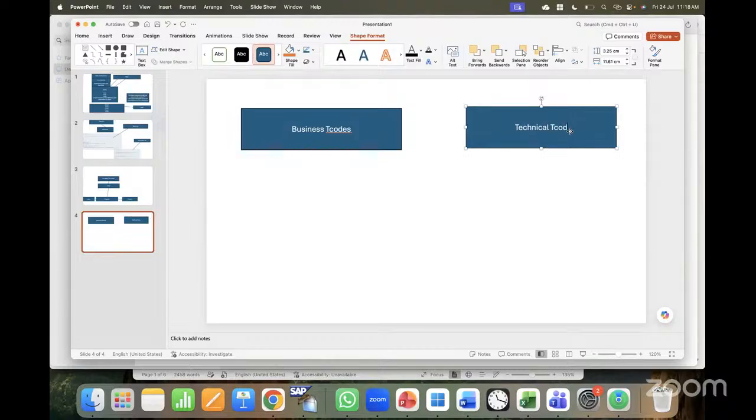So which are examples of business T codes? Which are the transaction codes? Example: MM01, MM02. Correct. Very good. MM01, MM02, MM03. What else?